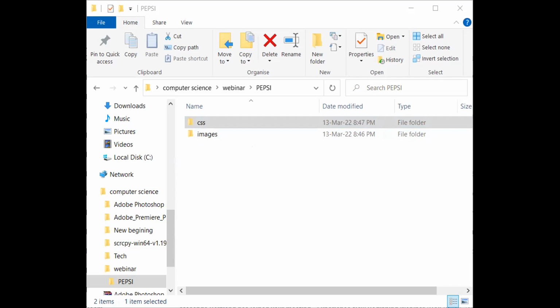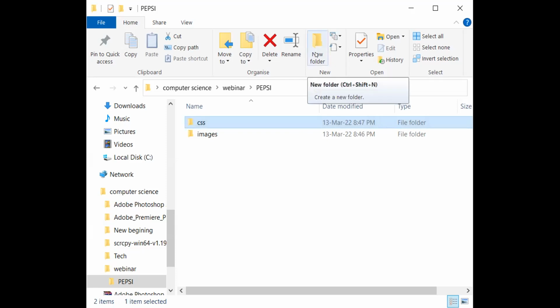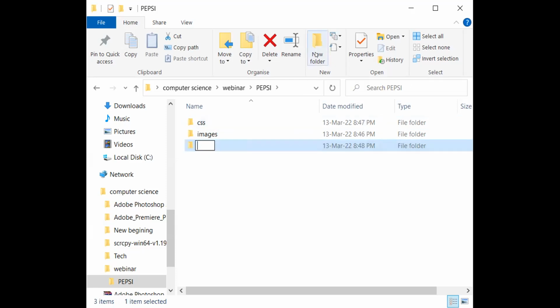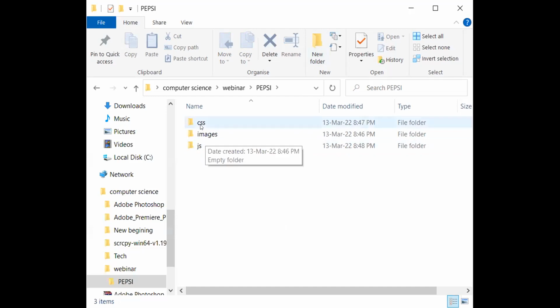Then the next folder you'd want to create will be your JS folder. Inside this folder is your JavaScript content. So let me create it right now, JS. That's your JavaScript. So these are the 3 folders you need to create to get started on your web design project. The first is your images, where your pictures would be. Second is your CSS, and third is your JS, your JavaScript folder.